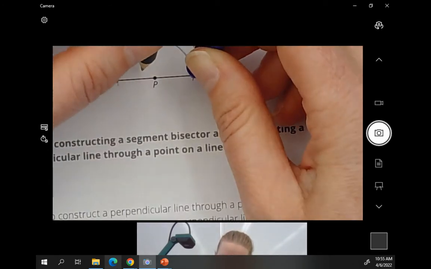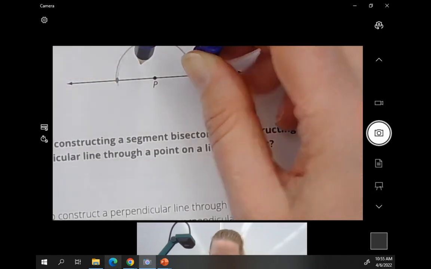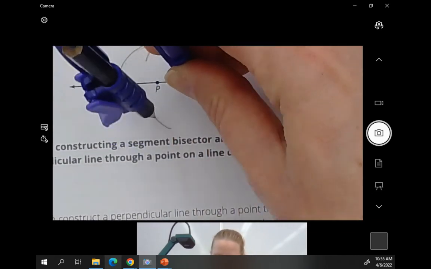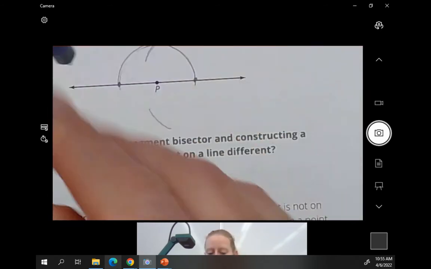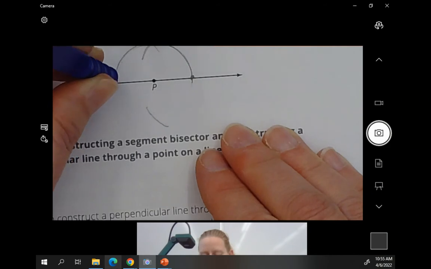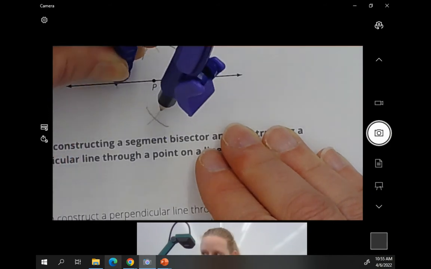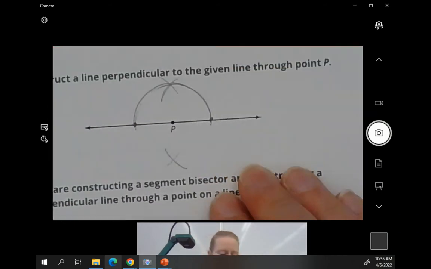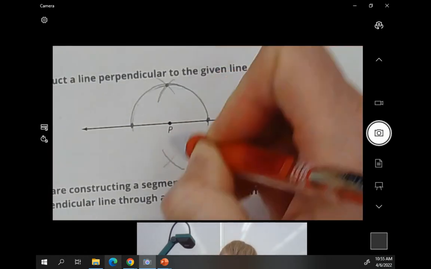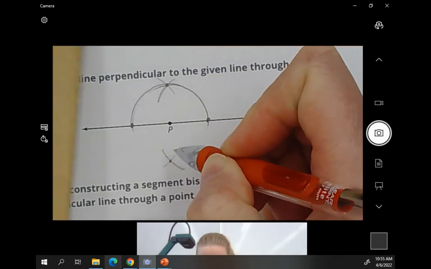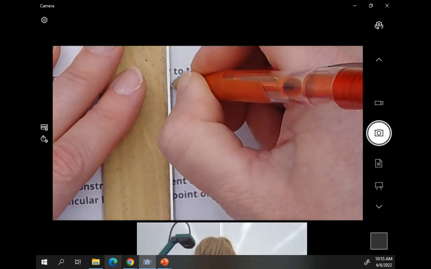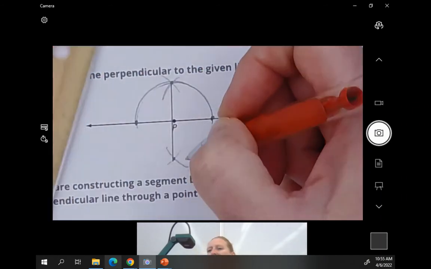I do want to make sure I'm a little more than halfway, right? And I'm going to make a mark up above and a mark below. Don't let it slide. Go to the other side. Make a mark above and below. And then I should be able to connect these with my straight edge. And it goes right through P.